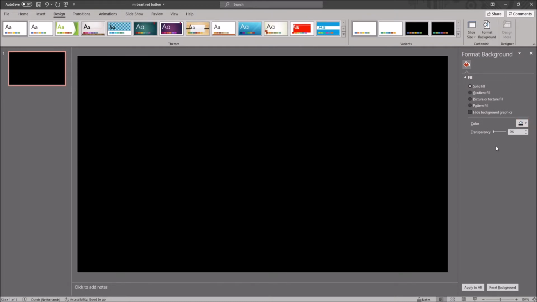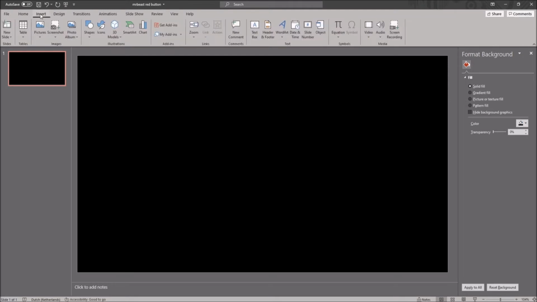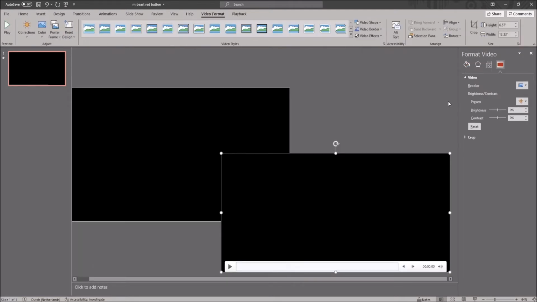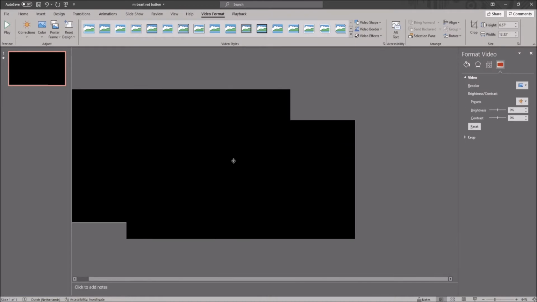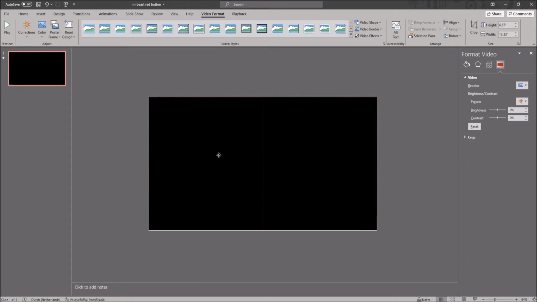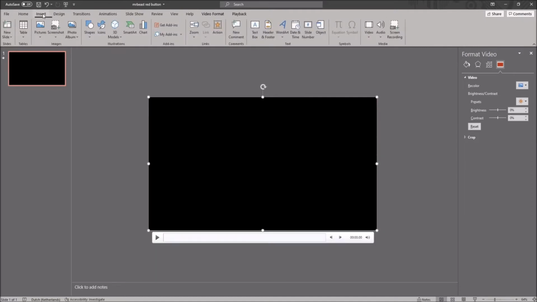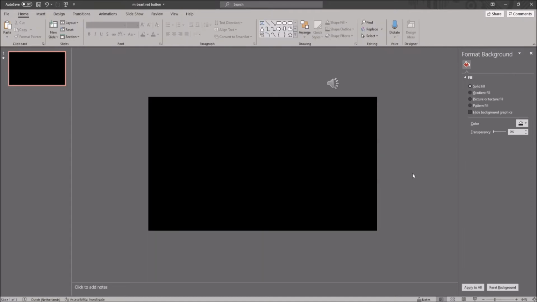You want to add the video first. Go to insert in the ribbon and go to video. Here, you can select your explosion video. After you inserted the explosion video, make sure that it stretches over the whole slide. You also want to add the sound effect. Go to insert in the ribbon and click on audio. Here, you can choose the sound effect as well.